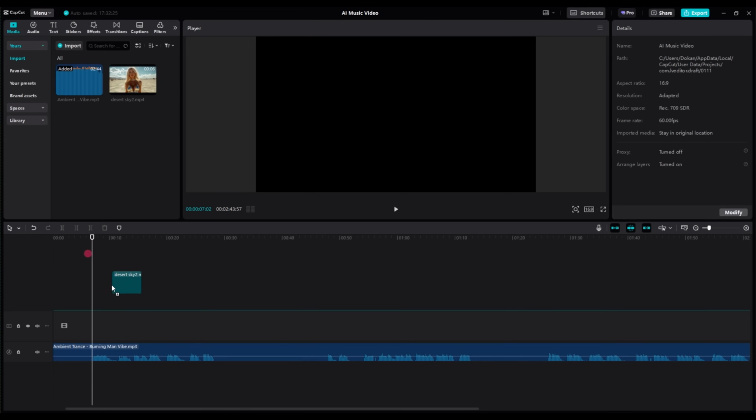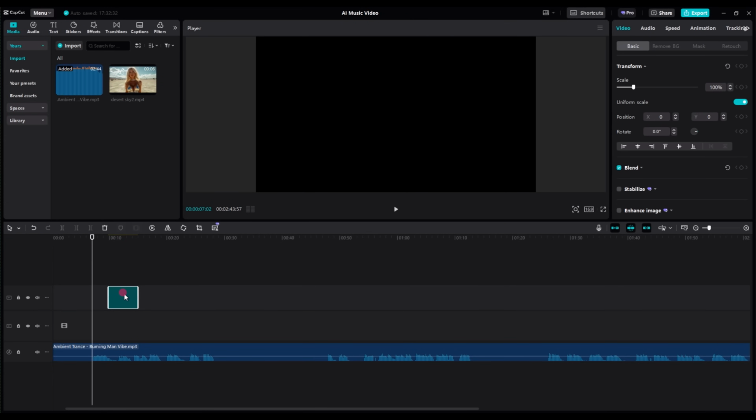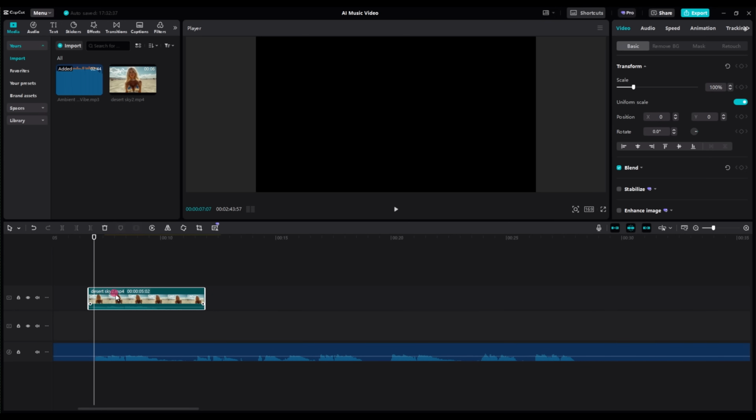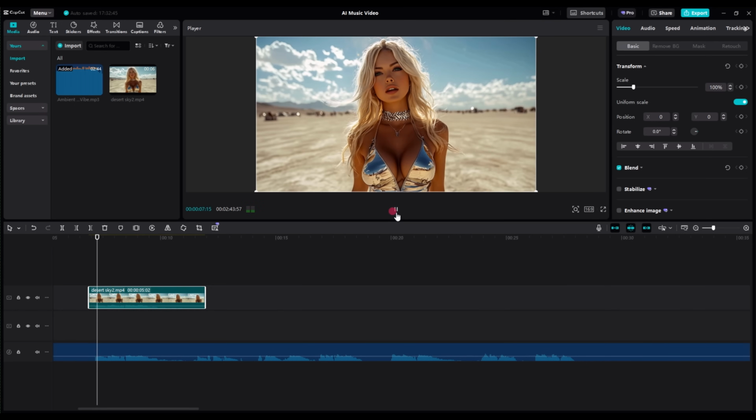Insert the animation into CapCut and place it in the second timeline. Position the animation so it matches the song perfectly. Listen carefully to the result to ensure the lips align with the song.